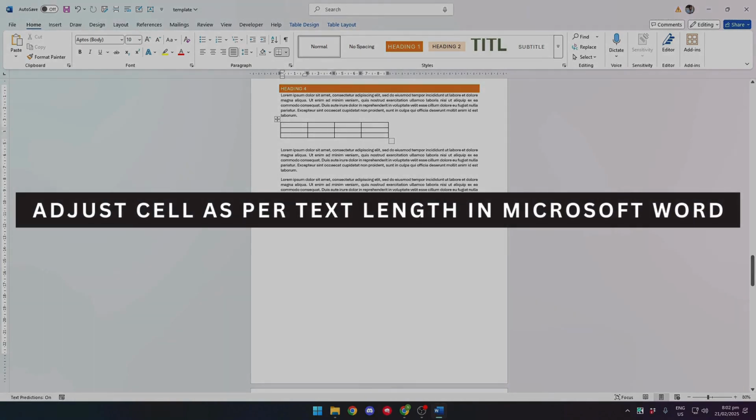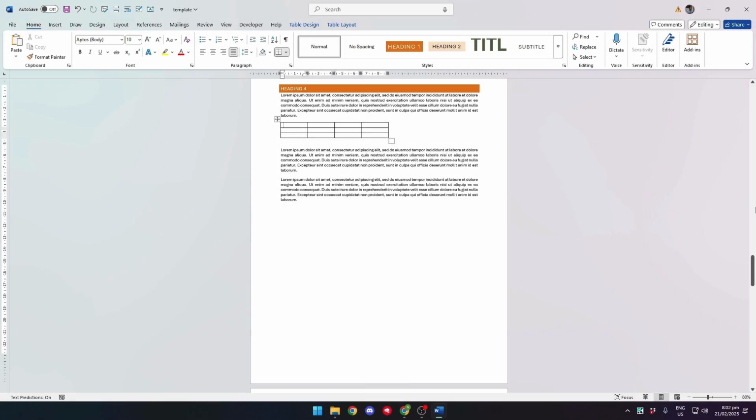Let's see how to adjust cell as per text length in Microsoft Word. First off, we want to open Microsoft Word. And as you can see right here, we have our document ready. Now, as you can see, right now we have a table that has pretty small dimensions.